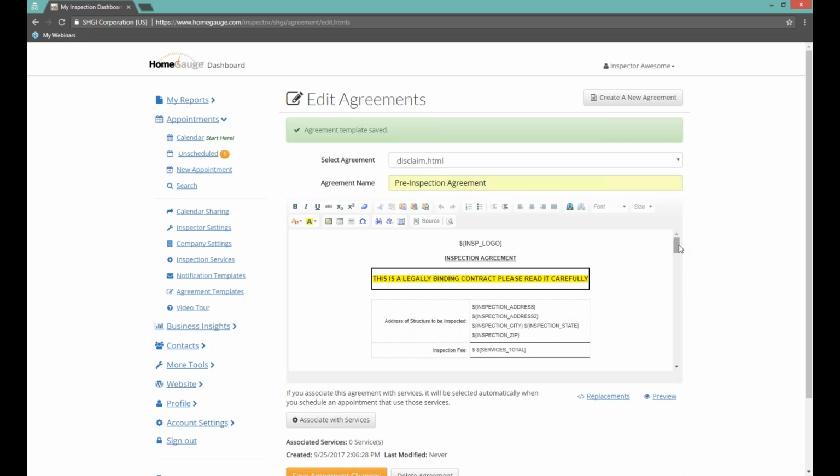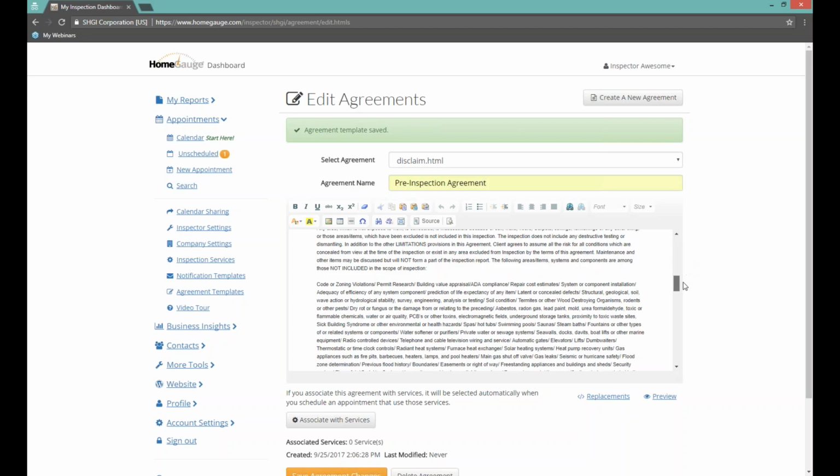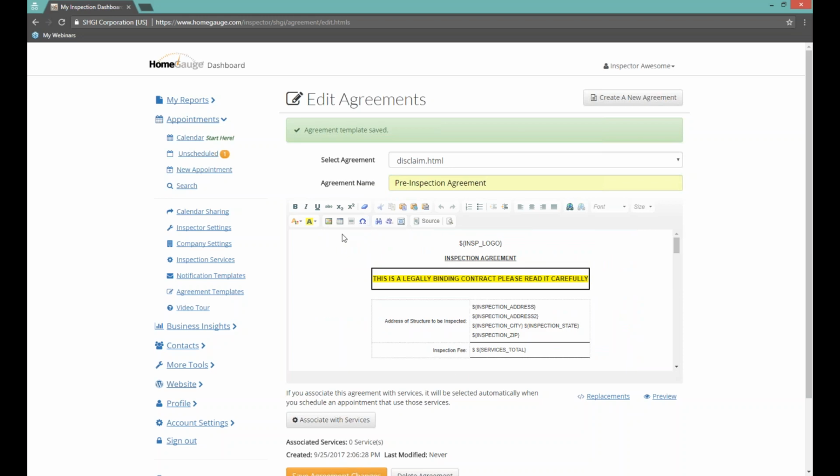And then you can come down here and look through your text, make sure everything looks correct. You can modify this if you'd like. You'll notice that you have several merge fields. All of these little guys that start with the $ sign and have some wording in brackets, those are merge fields that are pulling information from other areas of your dashboard. In this case, it's pulling in your logo. But there are other merge fields.